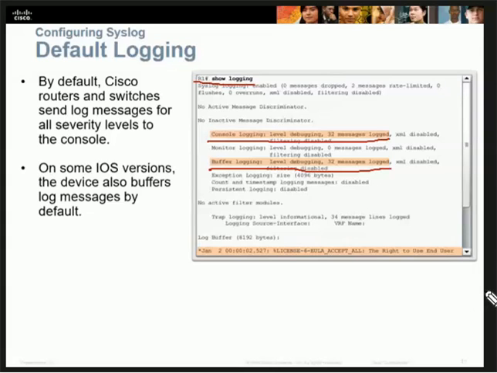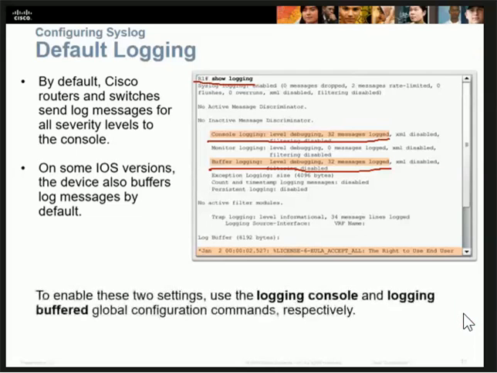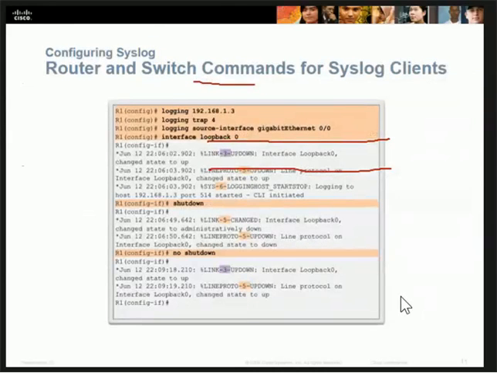Okay, so two ways. By default, they can either go straight to console or even to buffer, depending on the iOS. So these are the two commands, logging console and logging buffered, if you're going to enable those two settings. So logging console, to allow for console logging, logging buffered, to allow for output messages to be sent to be buffered.